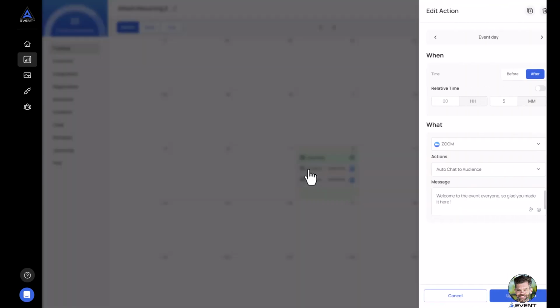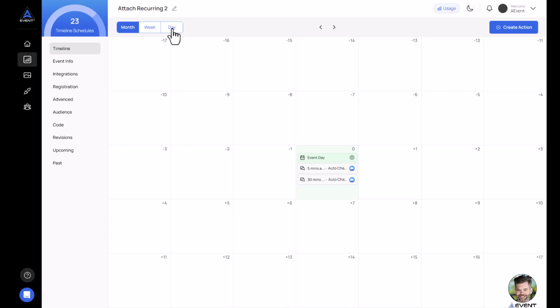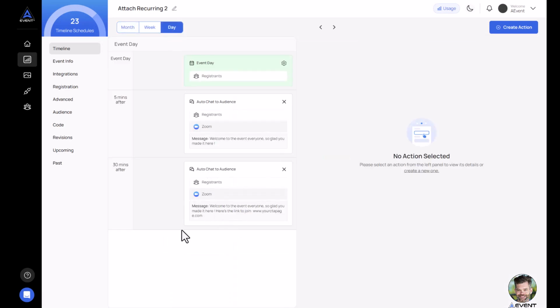So we see here at 5 minutes, welcome to the event, everyone. So glad you made it, right? So go in here and customize that. That message is going to be sent from the presenter, our automated computer, 5 minutes into it. And here's another example, 30 minutes into it, right? We can click on the day here, we can view all of those.